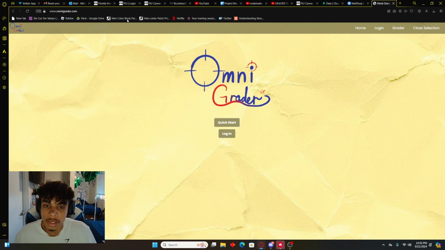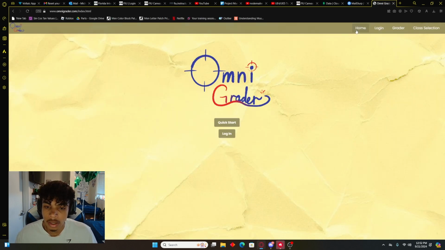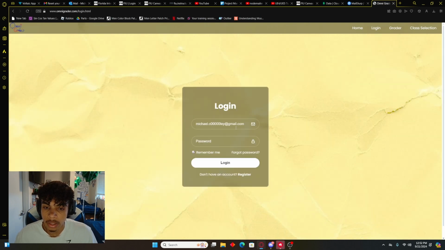So as we're looking at the home screen, there's a quick start function that basically serves as a mini version of the full features when you log in. At the top, you have a home page, a login page, a grader page, and a class selection page. So let's start by pressing login.